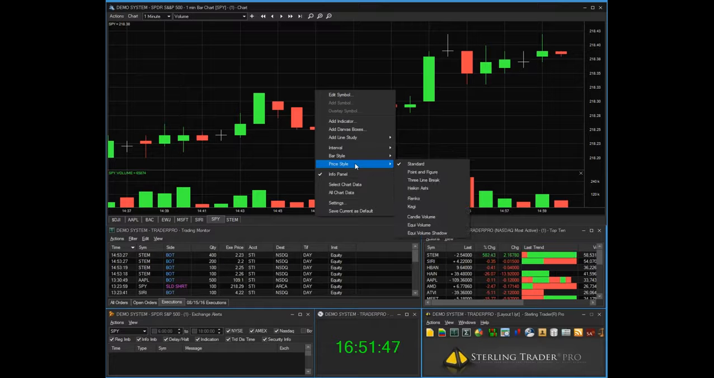You can also do different price styles, so you can leave it standard, which is what we have now. You can do point and figure. You can do things based on volume. Again, just whatever, all based on what makes sense to you.